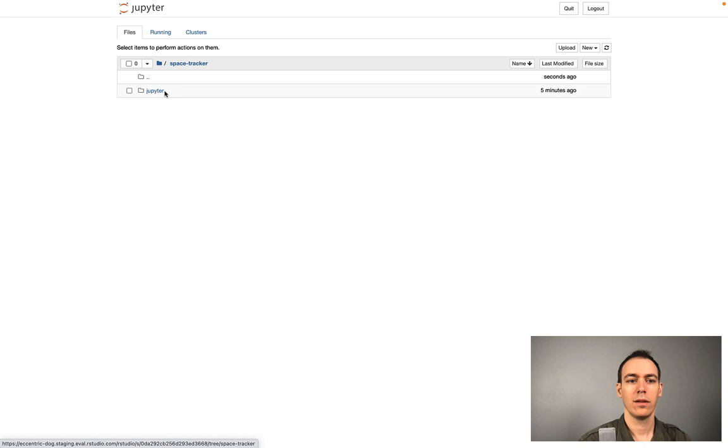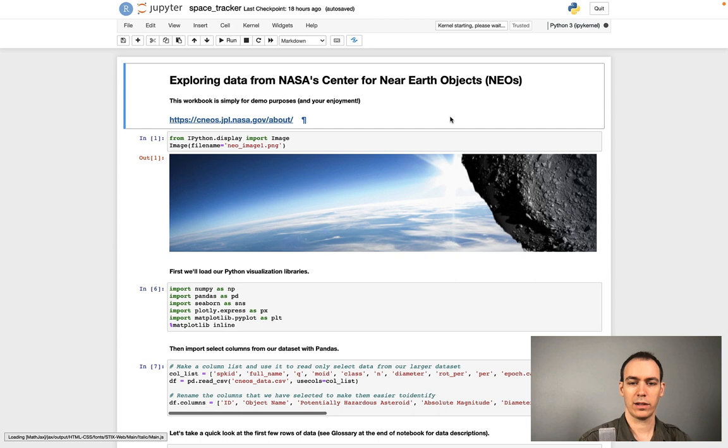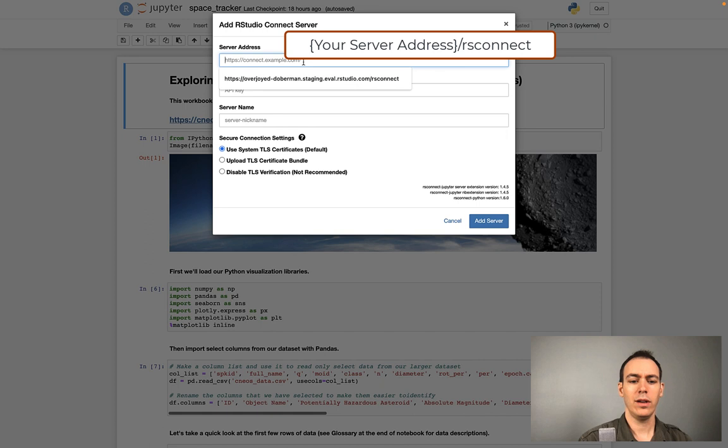So we'll go to that same notebook. Once this is open, and we'll give it a moment, we'll have the option to publish directly. Now we see we have this option for publishing to RStudio Connect. The first time that we do this, we'll have a dialog that pops up, and we'll need to bring in our server name and server address. Once we have that, we'll also want to go back to RStudio Connect and get an API key.